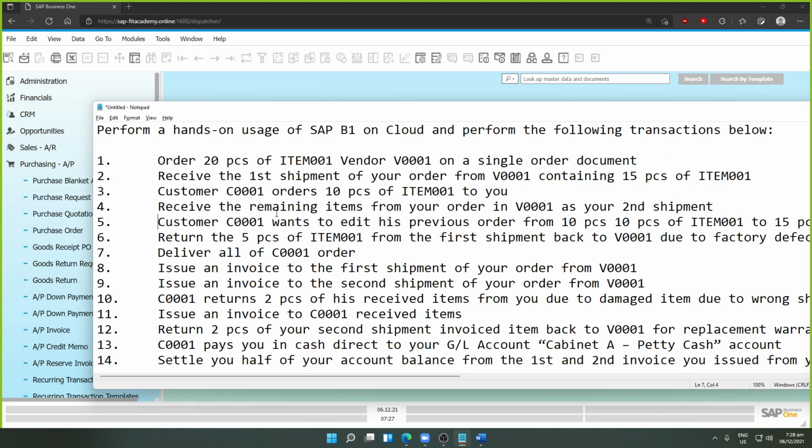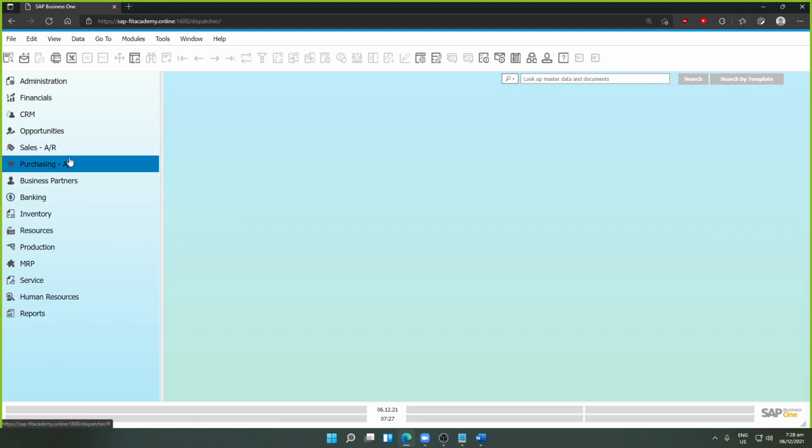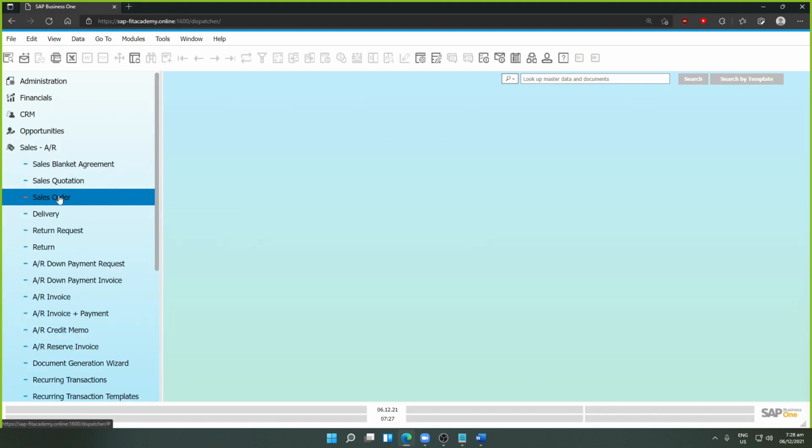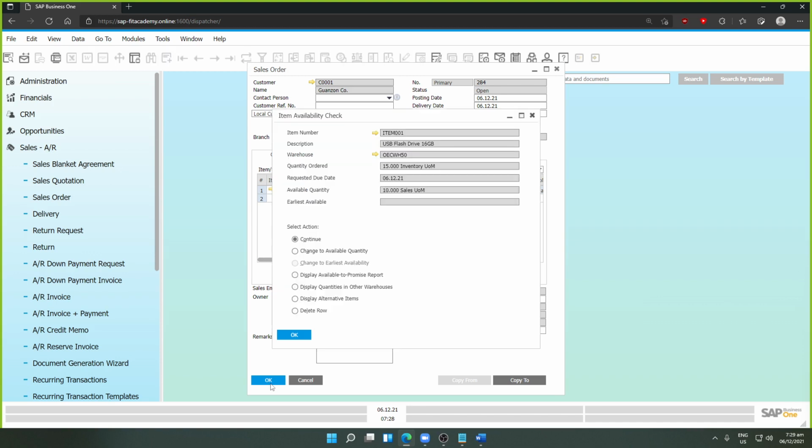Next, si customer naman daw po, sabi niya, C001 wants to edit his previous order from 10 pieces of item 001 to 15 pieces. Ayan. So, sabi niya, hindi pa naman daw na i-deliver sa kanya, baguhin na lang daw yung order niya. So, magbe-base tayo doon sa sales order na ginawa natin sa kanya. That's still okay dahil hindi pa naman natin nagawan ng delivery ito. At the status is still open. Okay? So, from 10 pieces, 15 pieces daw yung kanyang i-order na lang on this document. Okay? So, ayun. Tinype lang natin yung 15 and then pipress lang natin yung okay.